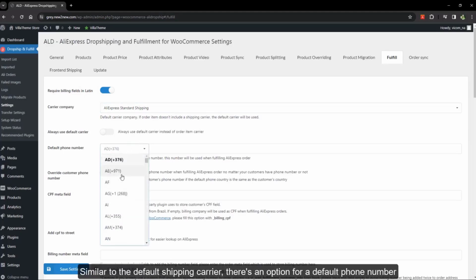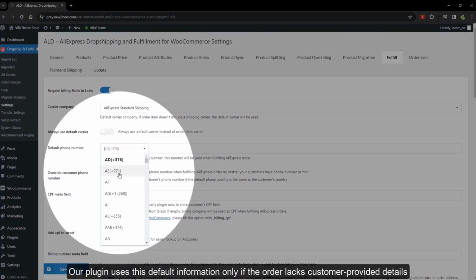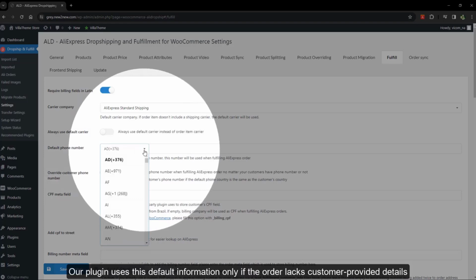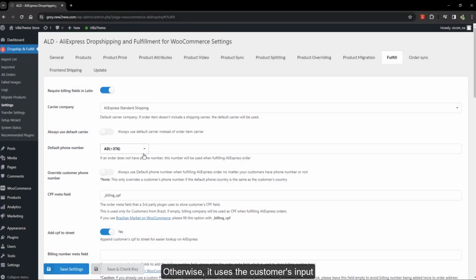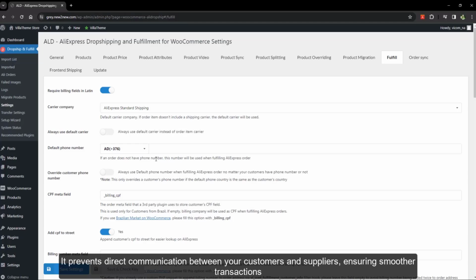Similar to the default shipping carrier, there's an option for a default phone number. Our plugin uses this default information only if the order lacks customer-provided details. Otherwise, it uses the customer's input, unless you enable the override customer phone number option. Be aware of our warning here. This option is useful if you prefer AliExpress suppliers to contact you directly instead of your customers. It prevents direct communication between your customers and suppliers, ensuring smoother transactions.